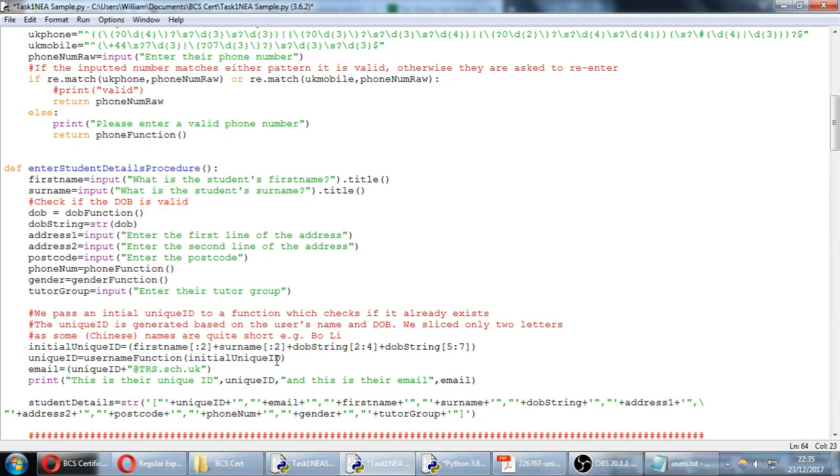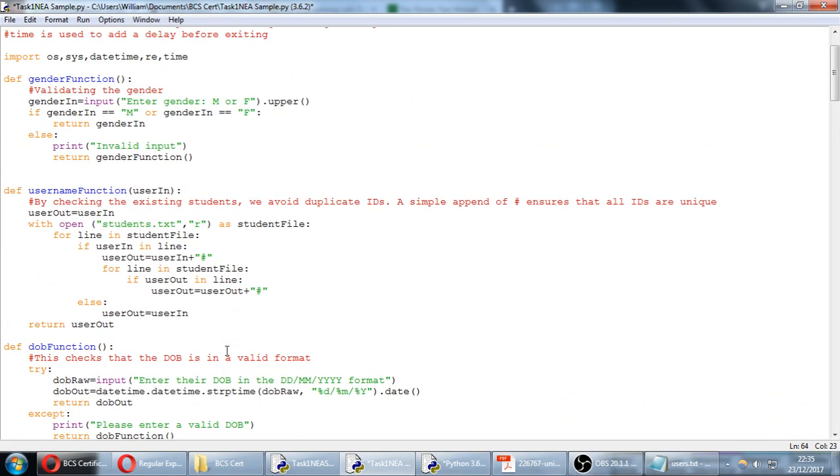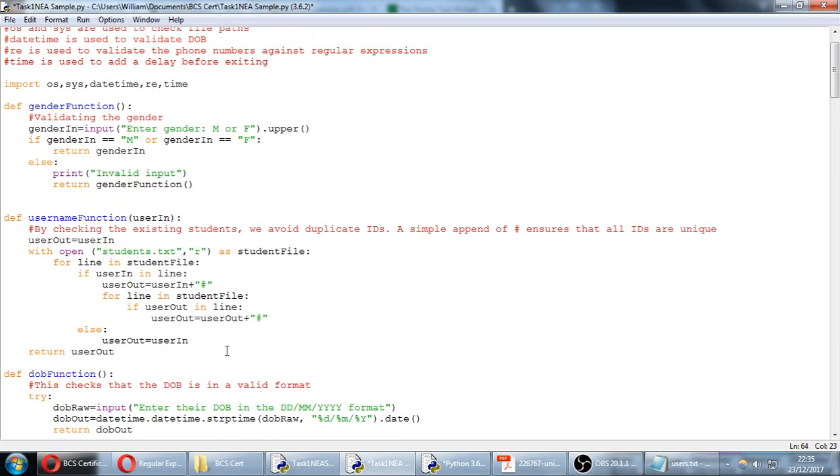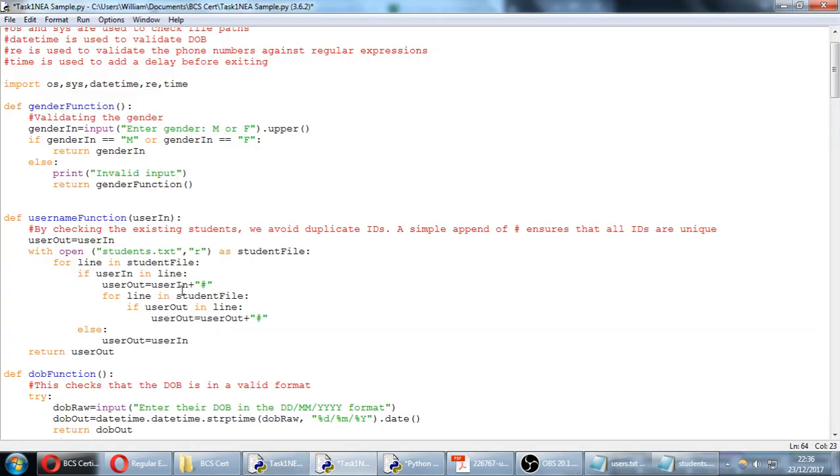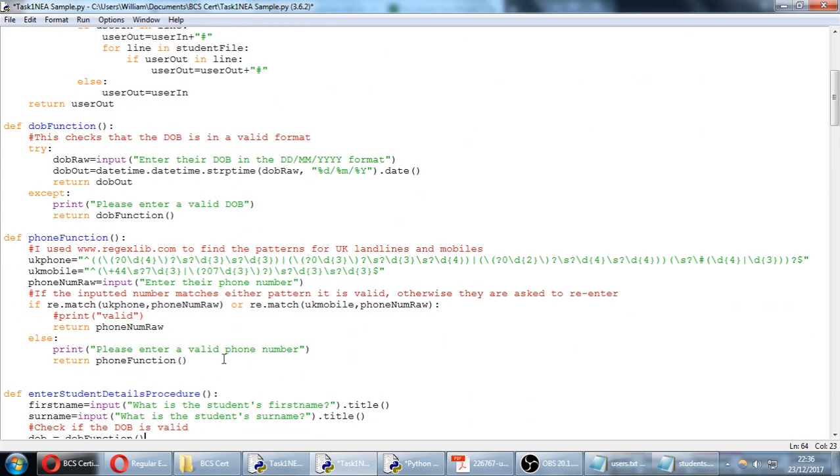Unique ID, so I've generated that using a function. With the unique ID, you'll see that I essentially pass in a unique ID based on the slicing. I check to see if it already exists. So in here we've got a student's file. Check to see if it already exists, and if it does, then what we do is we add a hash. If that already exists, it would keep adding hashes effectively. So here it just says user out equals user in plus hash. Check it again. If it's still in there, add another hash. And that will essentially ensure that there's no duplicate IDs.